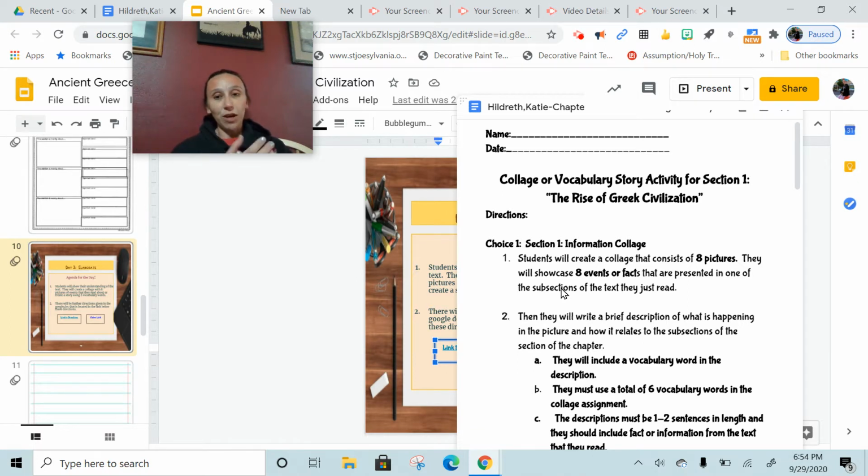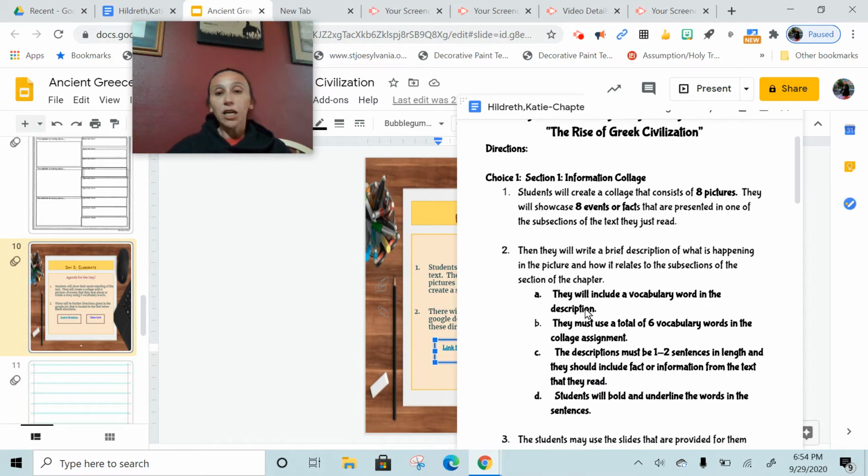But then what do you have to do with it, right? So number 2, this is where you get to the meat or the heart of it all. Then they will write a brief description of what is happening in the picture and how it relates to the subsections of the section of the chapter. You're like, what does that mean? I'm going to get to it. I'm going to actually show you an example.